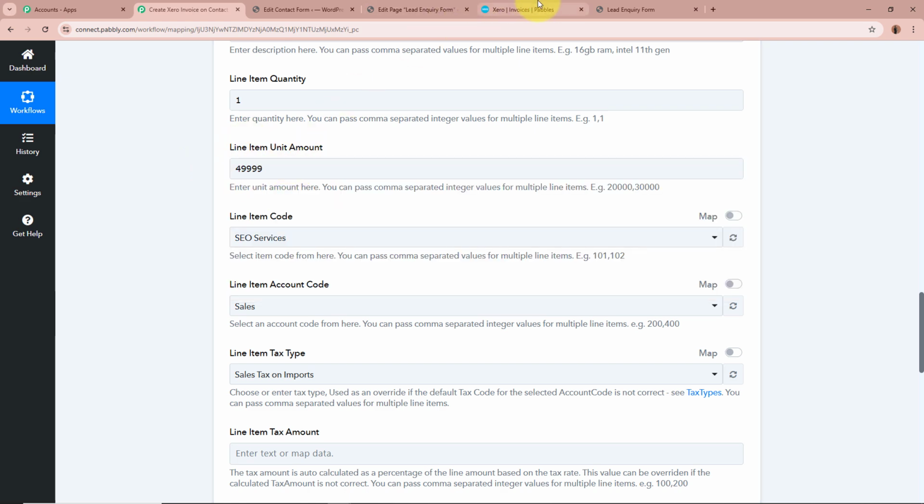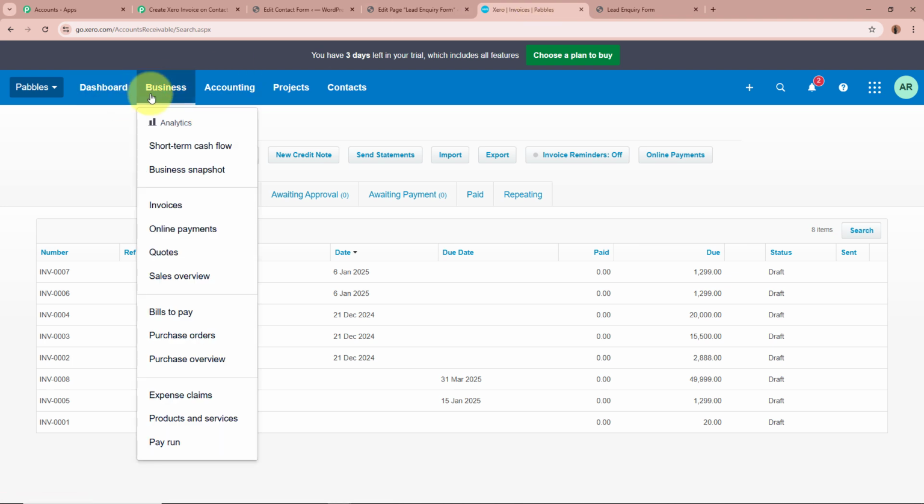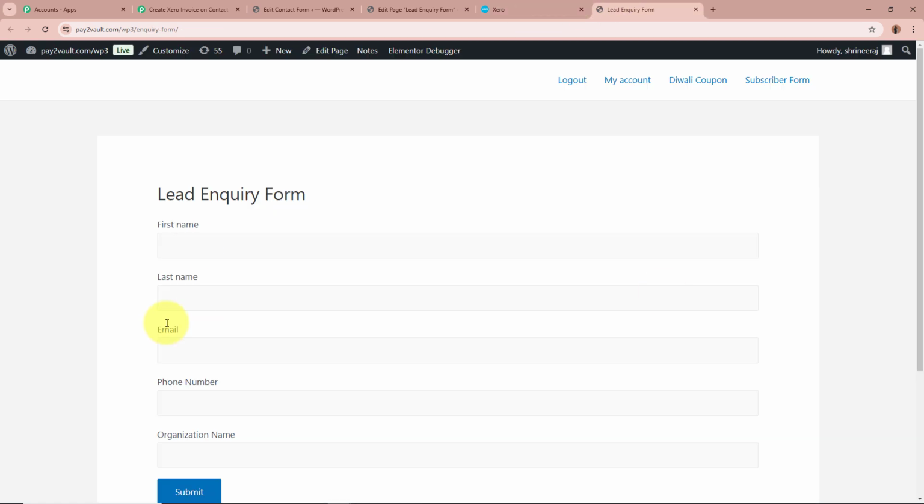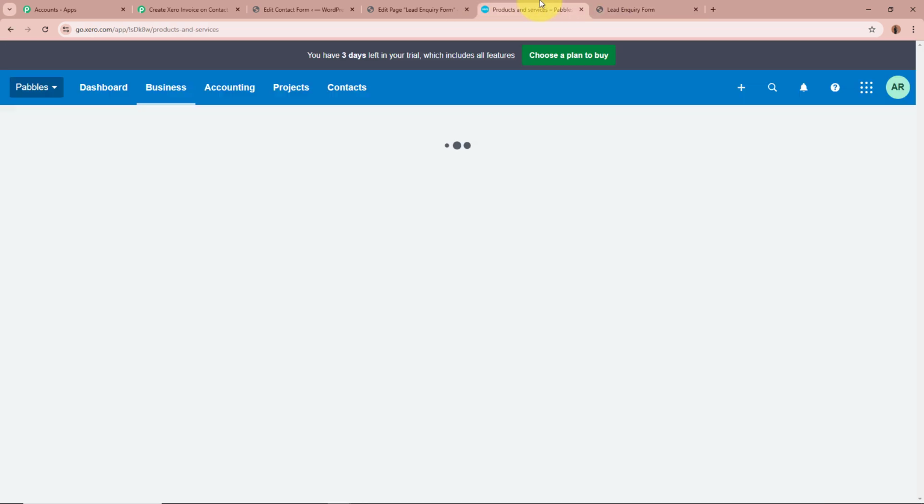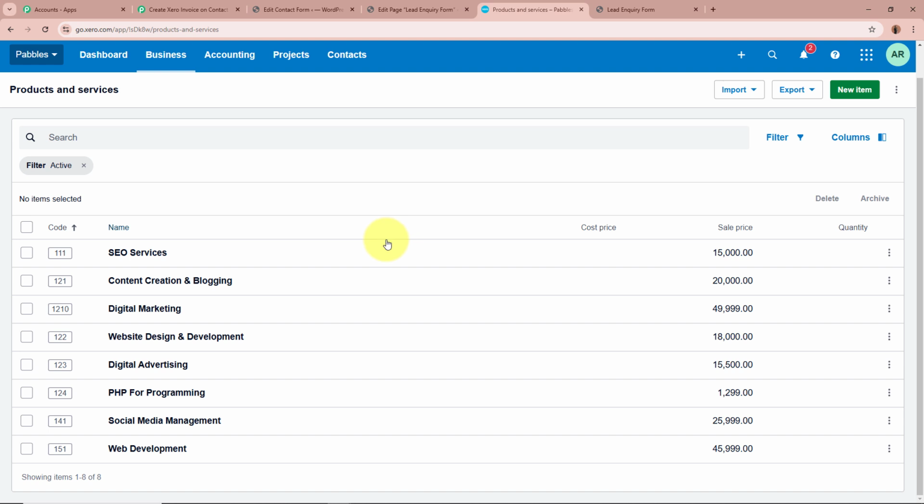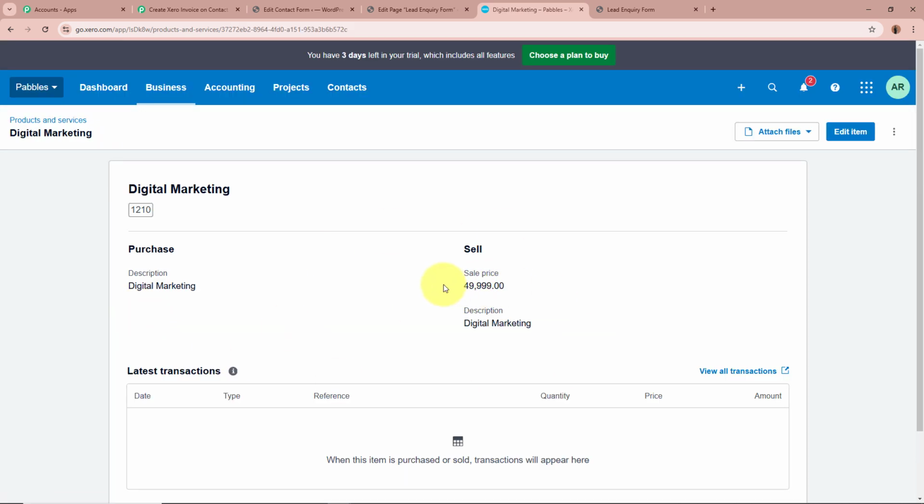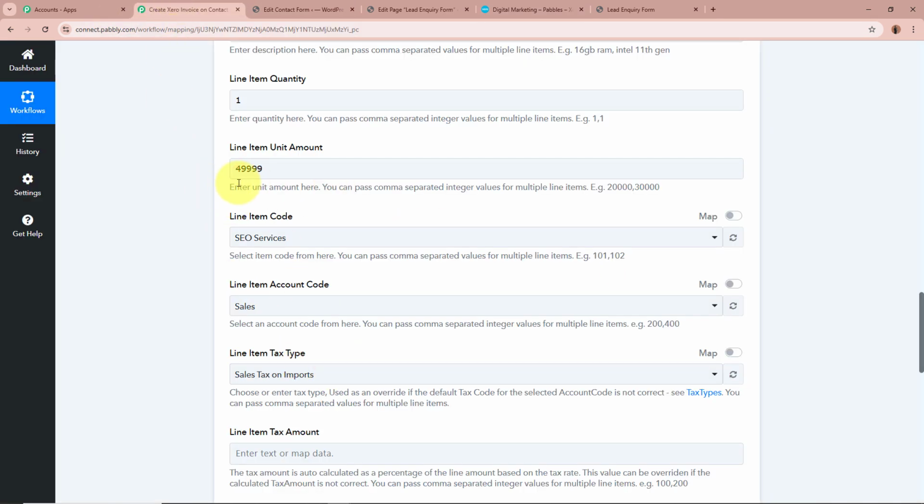Okay, if I go back to my Xero account and open the product that I've created in my Xero account right here, this form is for knowing the price of my digital marketing services. So I have a product over here in the name of digital marketing, you can see right here, and the price of this product comes as 4999. That is why, as I'm going to create an invoice for this product or for this service right here, I've selected over here 4999.